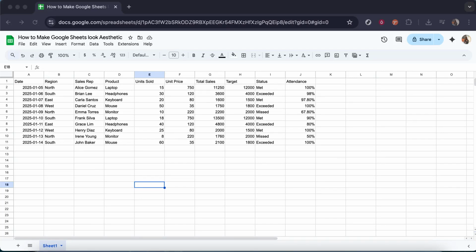In today's video, I'm going to teach you how to make Google Sheets look aesthetic. Whether you're working on a data report, a presentation, or just an organized spreadsheet for your own use, enhancing its visual appeal can significantly impact readability and overall presentation. Let's dive into some practical methods to achieve a streamlined and attractive layout in Google Sheets.